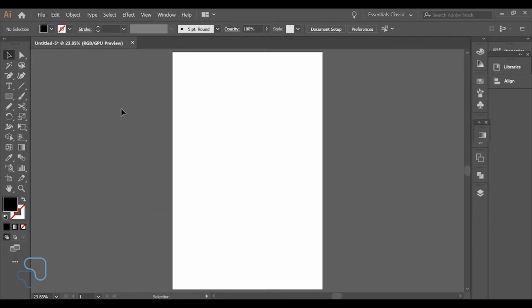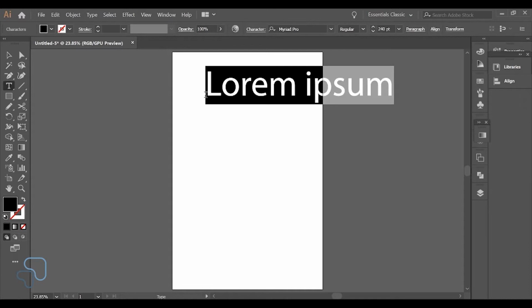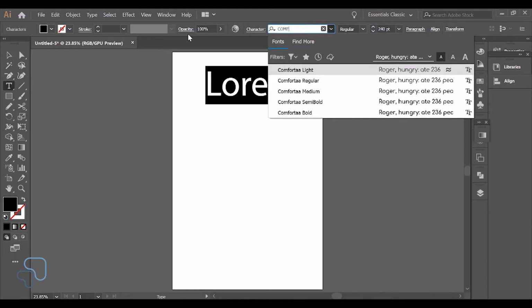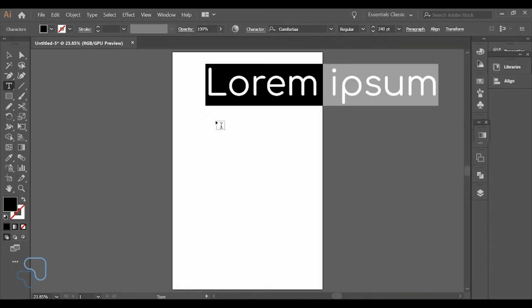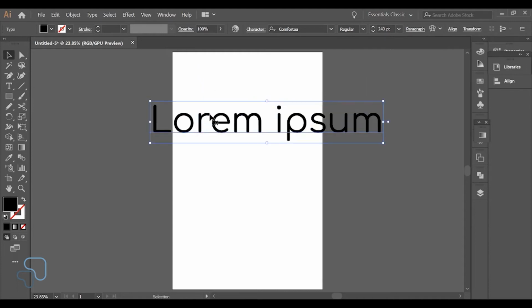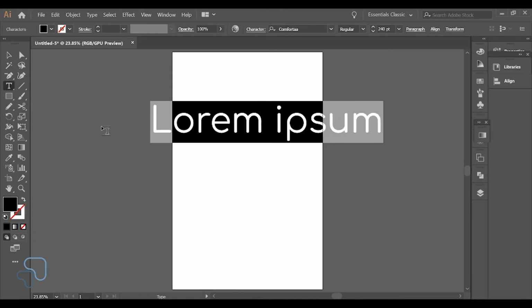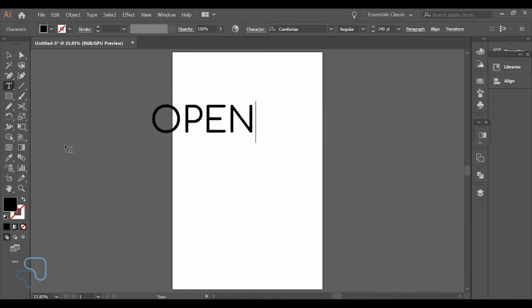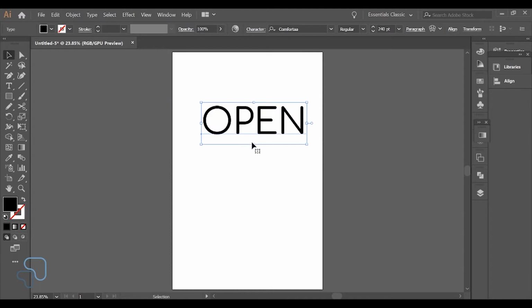So the first thing we're going to do is create the text for our sign. So I'll hit T to bring up the type tool. Now the size of the type is going to be 240, and the font is going to be Comforter regular, and that's just a Google font which you can download for free, and I'll put the link in the description for that. So our text is going to say open, because that's what our sign is going to display.